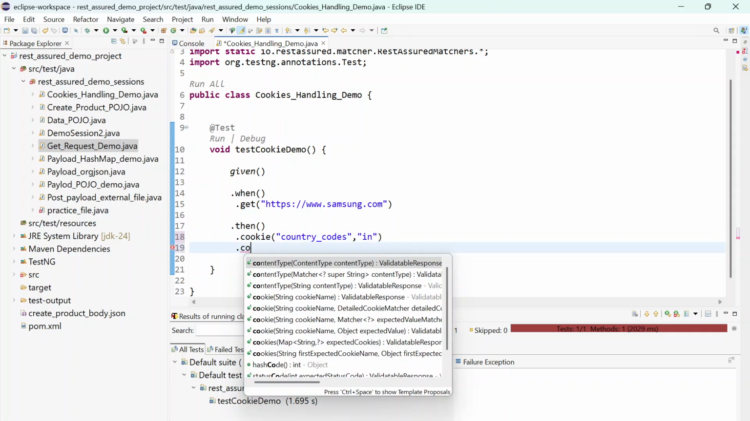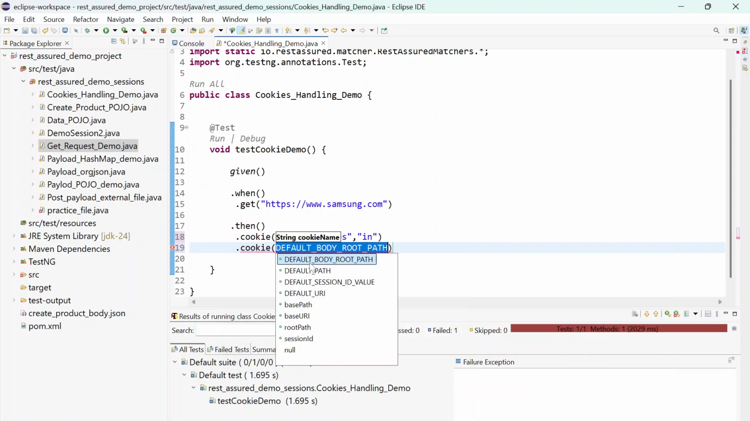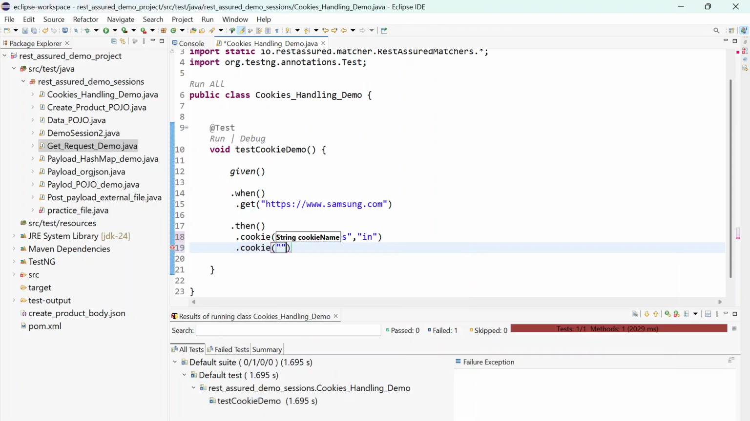We can again put dot cookie. What is the name? Country underscore region. And what is the expected value? CA hyphen ON. So if you see, CA hyphen ON, this is the expected value. So I'm just putting a semicolon here. So this is my expected value.